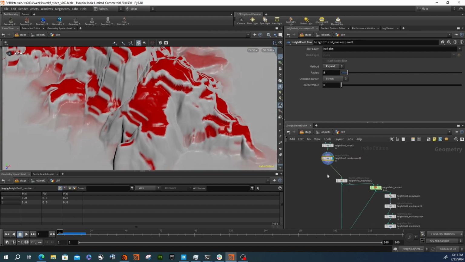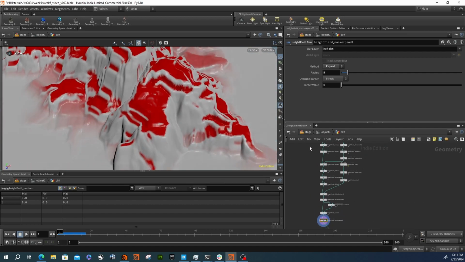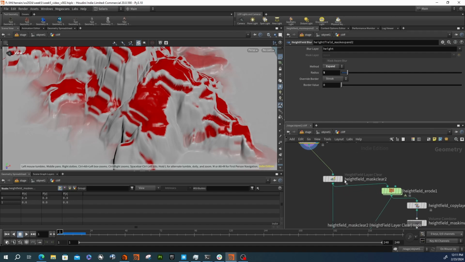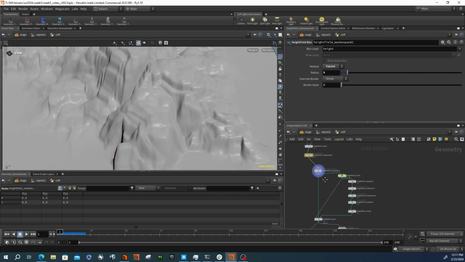Again, none of this is required. This is just exploring, trying to find shapes that I like when it's purely procedural, right? I'm not art directing this in the sense of this is exactly where I want it. I'm building like a little system that kind of gives me shapes I want. So clearing that mask out.